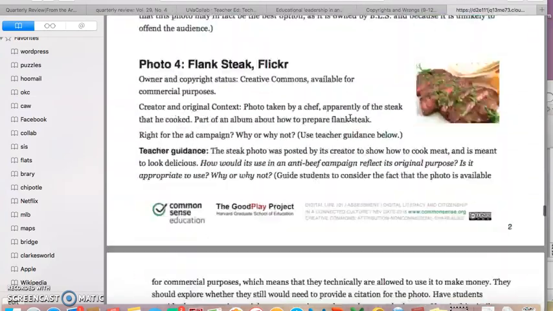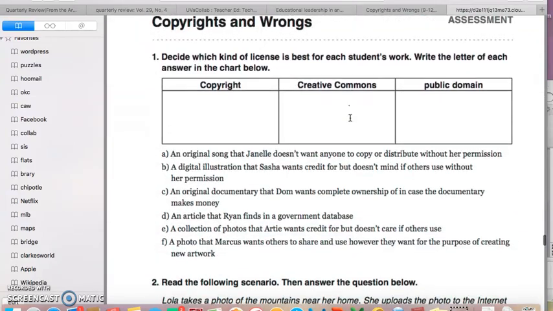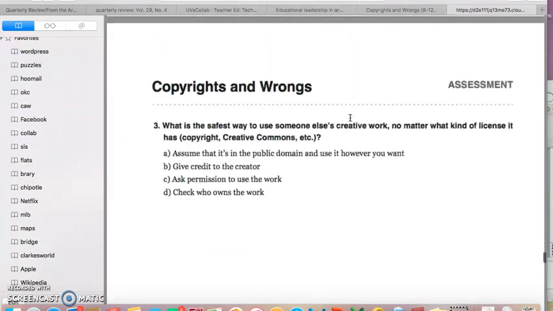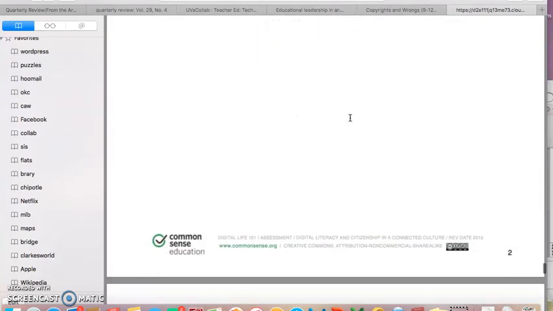And at the very end of the lesson, there is a little quiz included, which you can give to the students, which is nice. It's all right here for you.